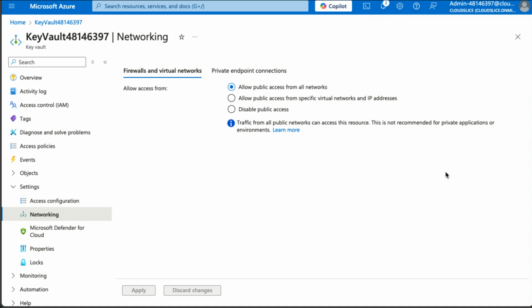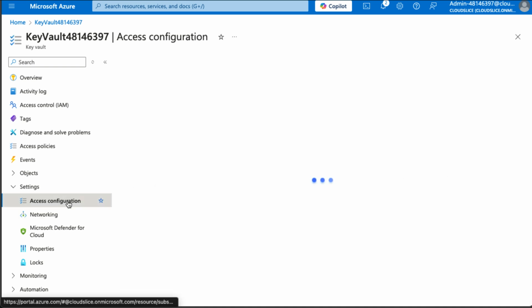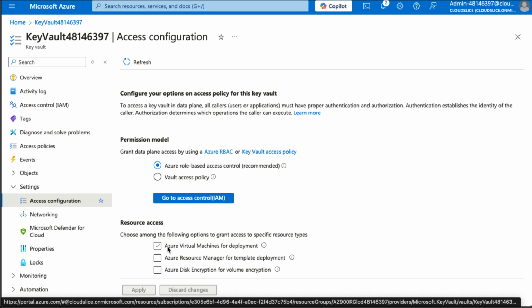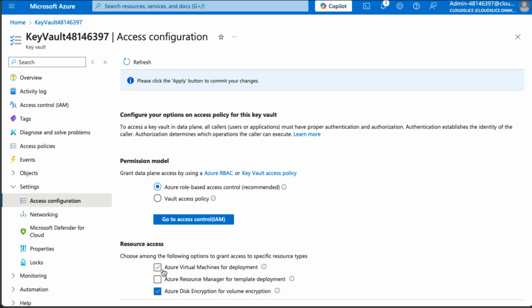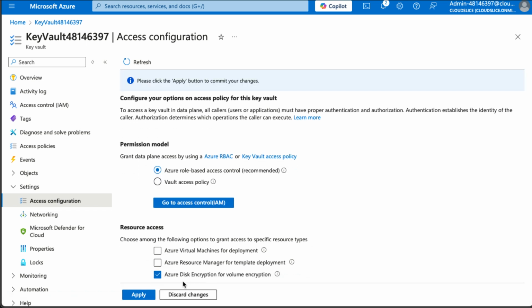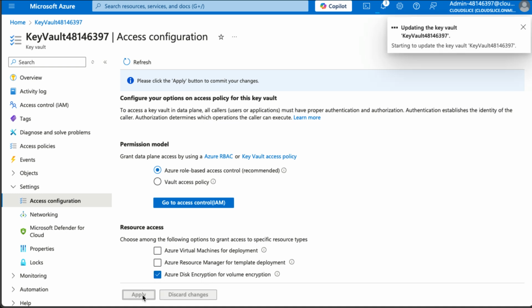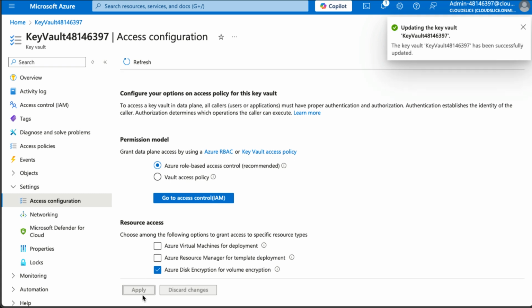Then we're going to use Key Vault to store the encryption keys for disk encryption. To enable that, we need to go over here to Access Configuration and then select down here the Azure Disk Encryption for Volume Encryption option. So that basically gives the part of Azure that takes care of disks the permissions to use keys in your Key Vault. And there we go.